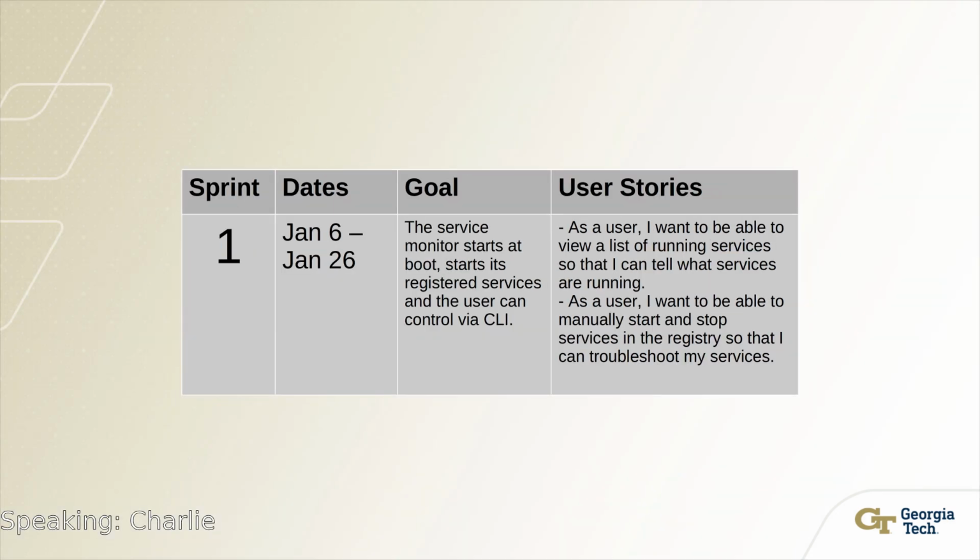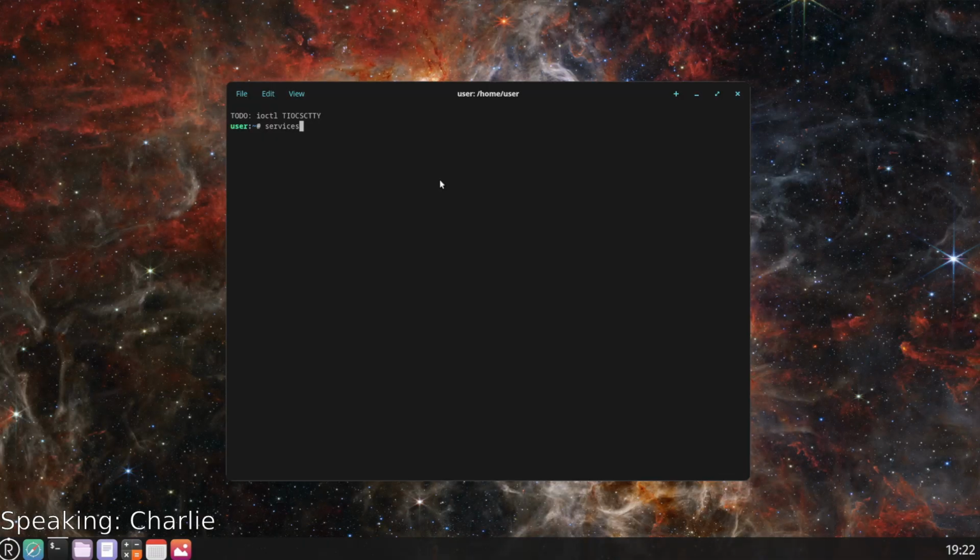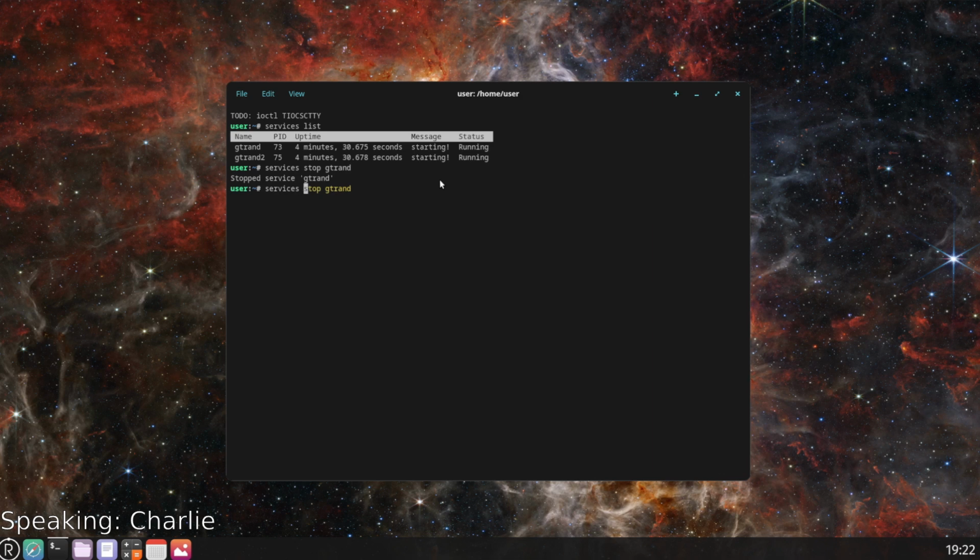To begin the implementation phase of the project, we added some basic control functionality through the services program, which acts as the service monitor's command line interface. The list subcommand can also be used to see some basic information on each running service. You can use the stop and start subcommands with the name of a service to stop or start that service.